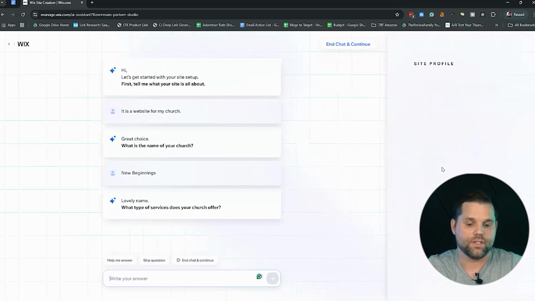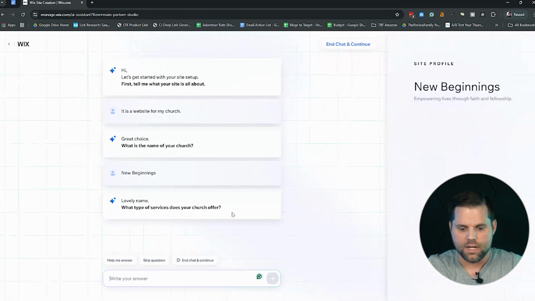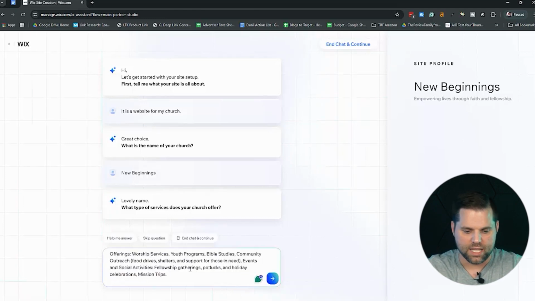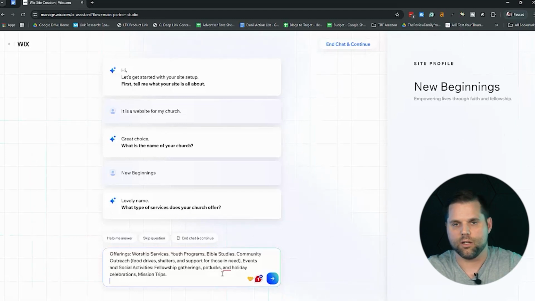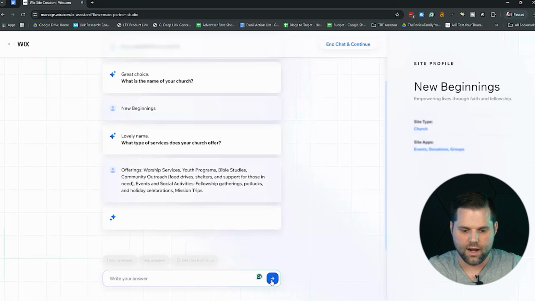And what type of services does your church offer? Now, I like this specifically because you can really segment down what it is that your church is doing, and it'll actually customize everything for you here. So I copied this. We have worship services, youth programs, Bible studies, community outreach, events and social activities, fellowship gatherings, potlucks, holiday celebrations, mission trips. Those are all the things that we have. And it's nice because, like I said, it'll create modules to help you manage those things. So let's go ahead and click there.